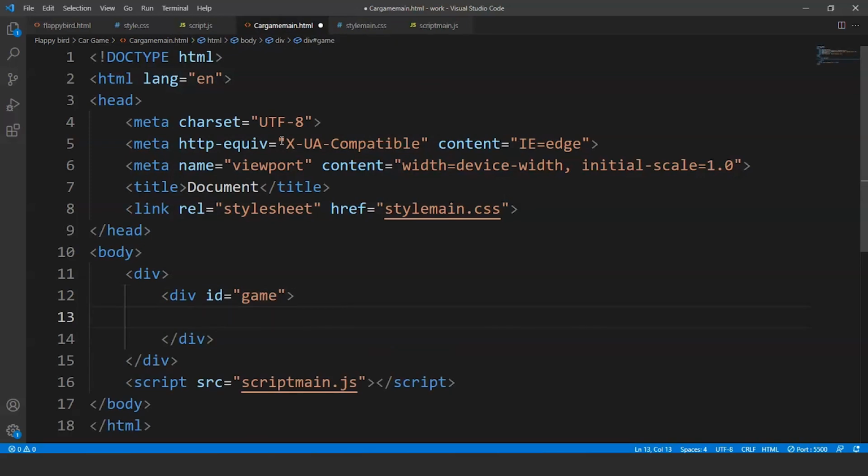Now what we'll do first is we'll add images for red car and for blue car, right? So what we'll do is we'll take two div tags and we'll write here id as blue car for the blue car, and then we'll write here img src. The source will be blue.png. So we have a file named blue.png which is actually an image, and what we'll do is we'll write here alt. So the alternate will be blue car.